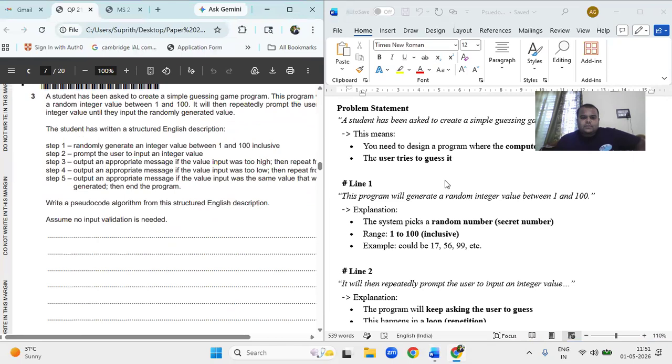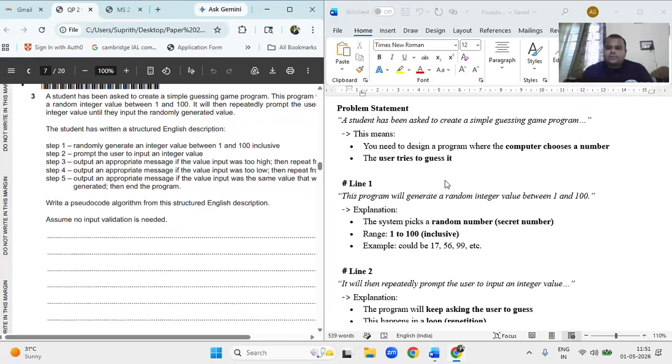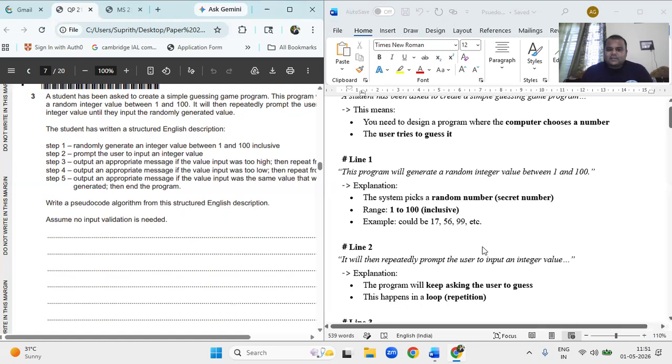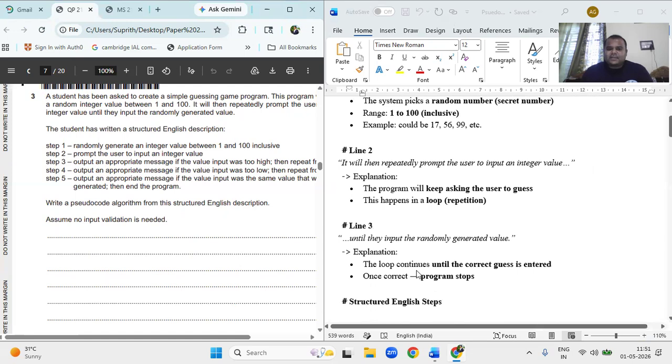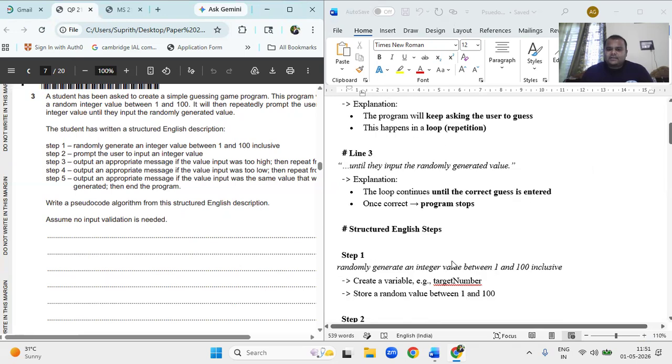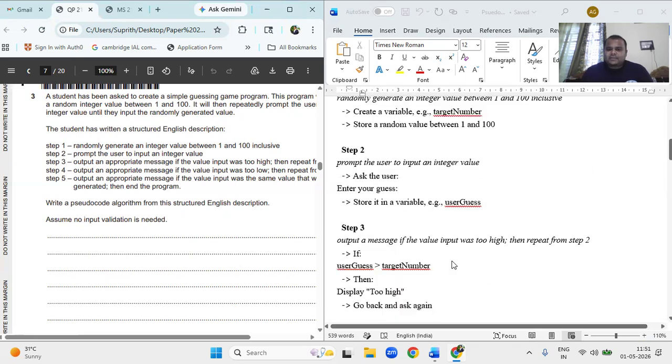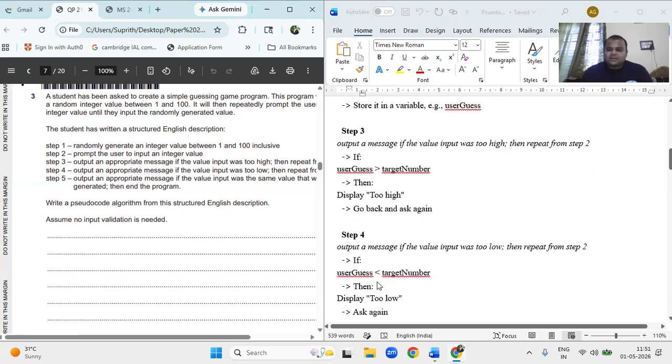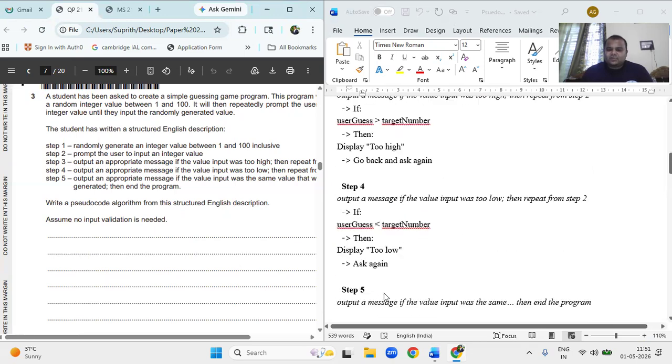The problem statement is to create a simple algorithm. You need to design a program where the computer chooses a number, means it is randomly generated. The user tries to guess it. Our task, line number one: this program will generate a random number between 1 to 100. Step 2, ask the user to guess. Step 3, if it is too high, say too high. Step 4, if it is less, say too low. If both are equal, then stop.